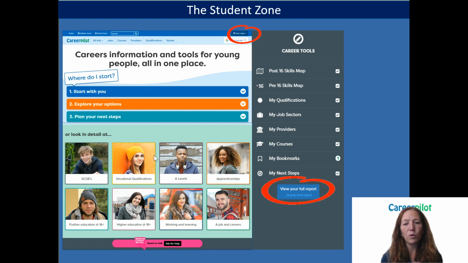They can also, from this point, view a report that will be generated working with their careers advisor. So that can be seen by themselves here in the career tools, but also can be accessed at the back end by the schools and careers advisors as well. As I say, so that's accessed via the reporting zone, which I'll come on to shortly.